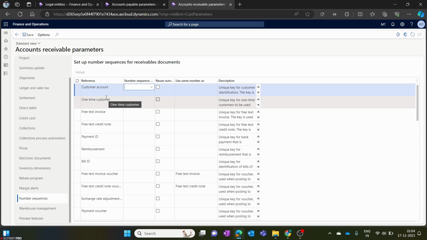Here I need to define the number sequence for the customer account. So whenever we create a customer account, or whenever we create a customer in the system, the system automatically generates a customer account number based on the number sequence code we defined here. So let's say for example I have defined E002, and whatever prefix or suffix I have mentioned in this customer account number, based on that code, the system automatically generates the number sequence.